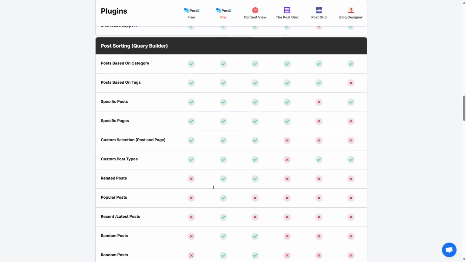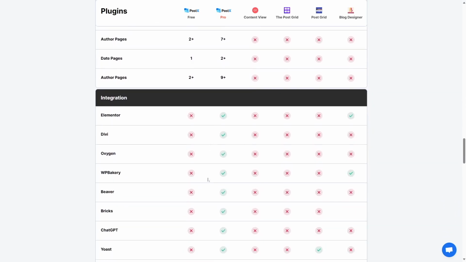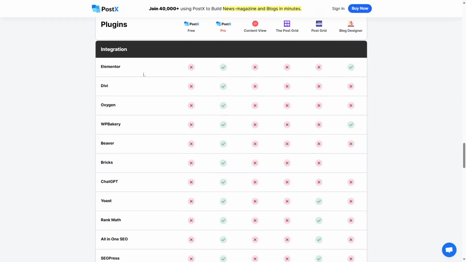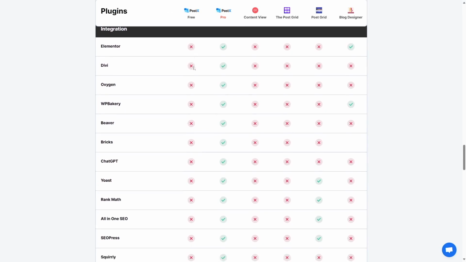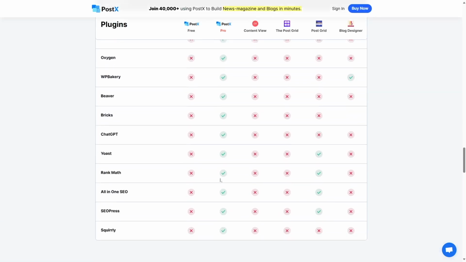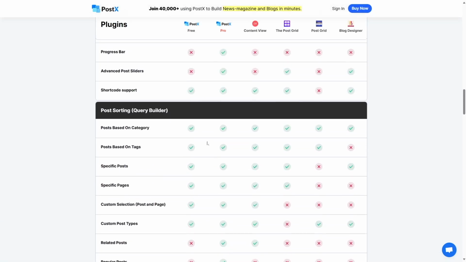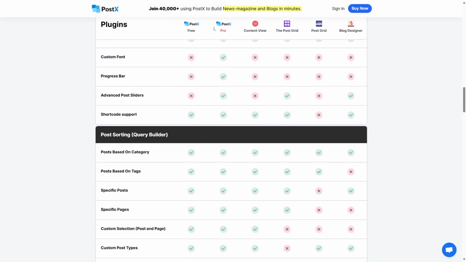So if we scroll down, there are a number of different things where you can compare PostX Free with PostX Pro. You can see in the integrations, we will have access to none of these integrations in PostX Free, but in PostX Pro, we will have access to all these integrations. Okay? So that's a comparison between PostX Free and PostX Pro.